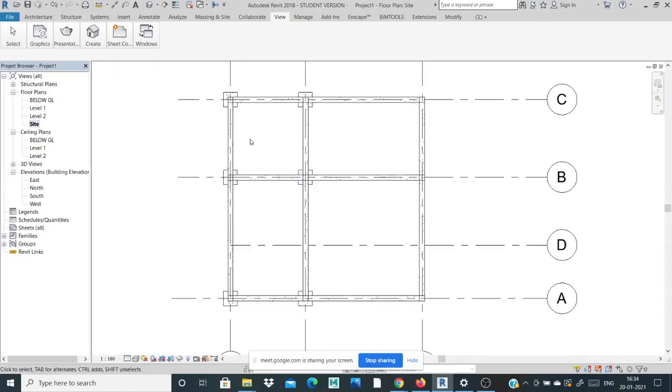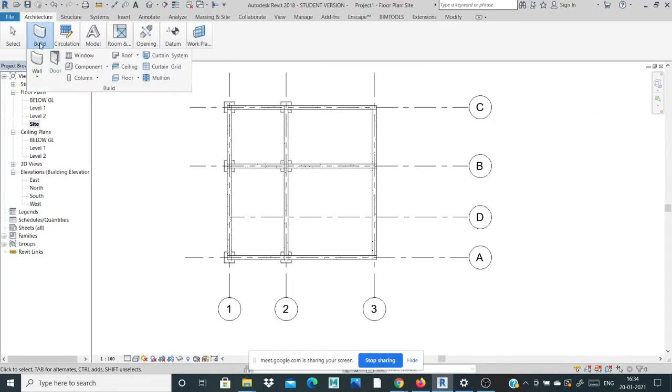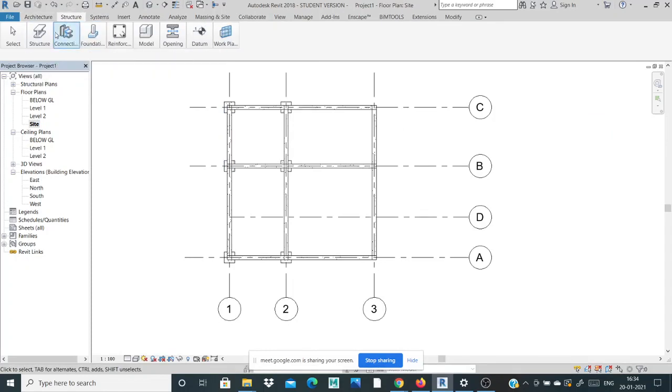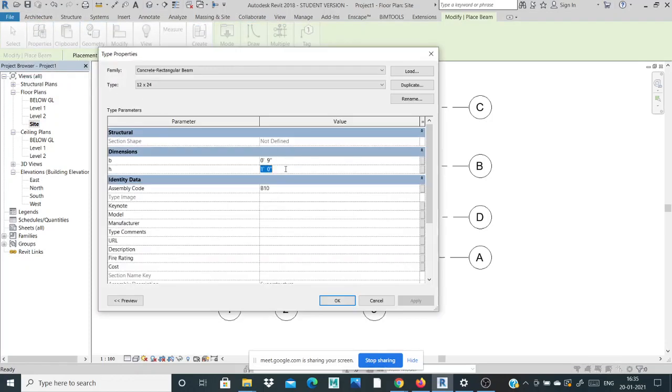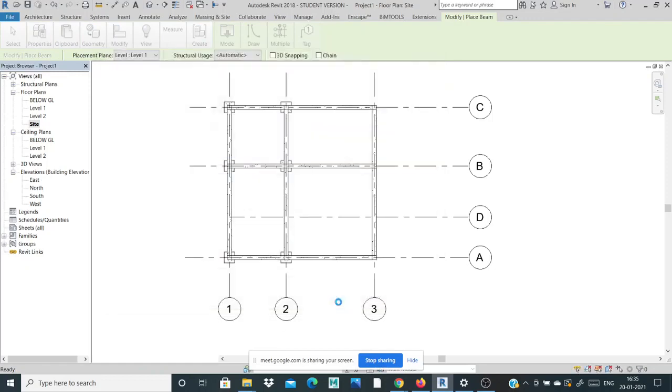Then how to create the main beams? Simply go to structure, then go to beams, right? Then go to beams and then go to same line. I change the property size, right? Width is 1, the depth is 1 feet 6 inches, right? Simply click OK. I created the main beams, 1 feet 6 inches.